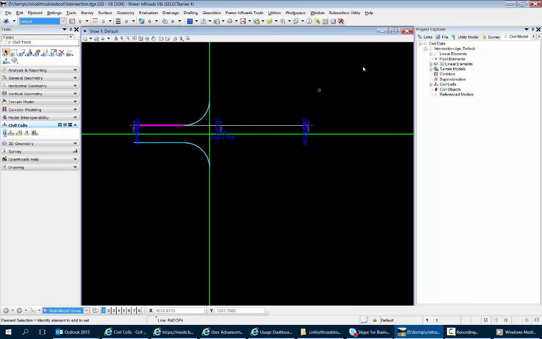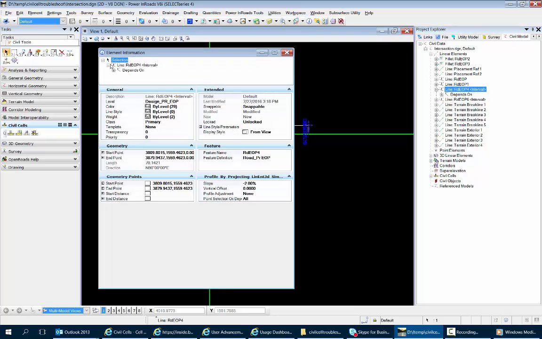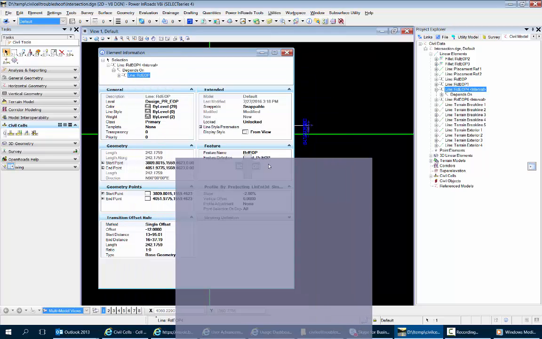The base element here we'll find out by going to the Civil Model tab in the Explorer. We're going to go to that road edge of pavement 4. And actually, we're just going to pull up element information and look at it. And I want to see this baseline element that is obviously copied off of the center line here. I want to see how it was copied. And if I expand transition offset rule, I see a couple of clues real quick.